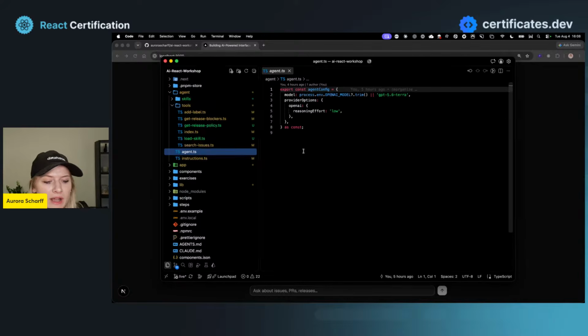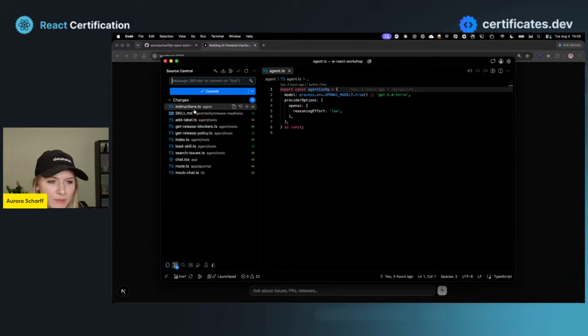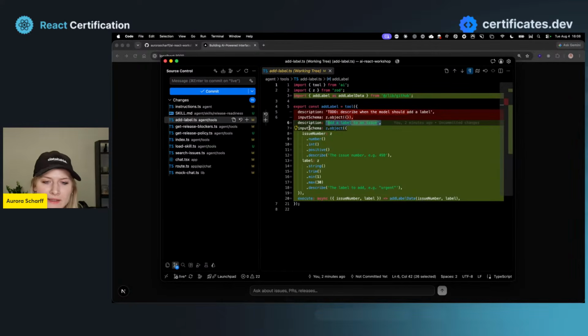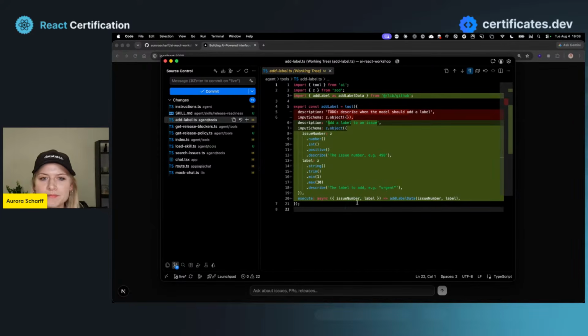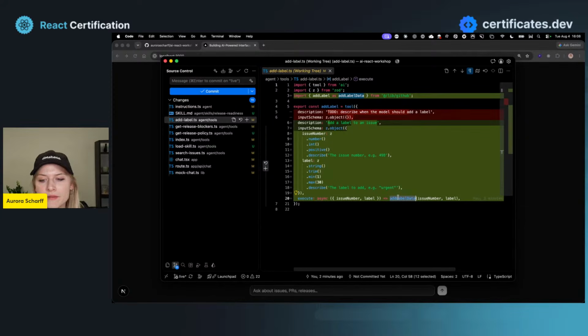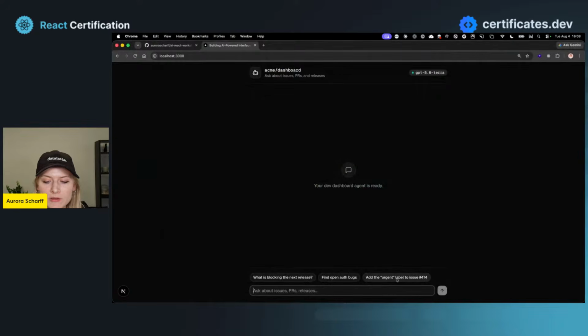So what I've done is I've added tools. These were set up with a to-do. For example, the add label tool here, it was to do, describe when the model should add a label. So what you need is a description, what it does, a schema for what it needs to pass, and then the execute function. This is also from AI SDK, this tool, and then it's calling my mock GitHub add label data here. So this is to add a label to this issue, right?